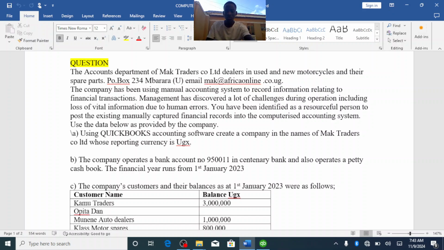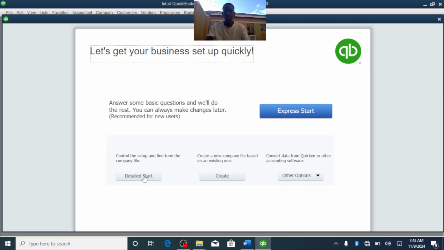We are tasked to use QuickBooks accounting software to create a company in the names of Mark Traders Company Limited, whose currency is in Ugandan shilling. We are told the company operates a bank account in Centenary Bank and also has a petty cash. So I'll come directly to QuickBooks.